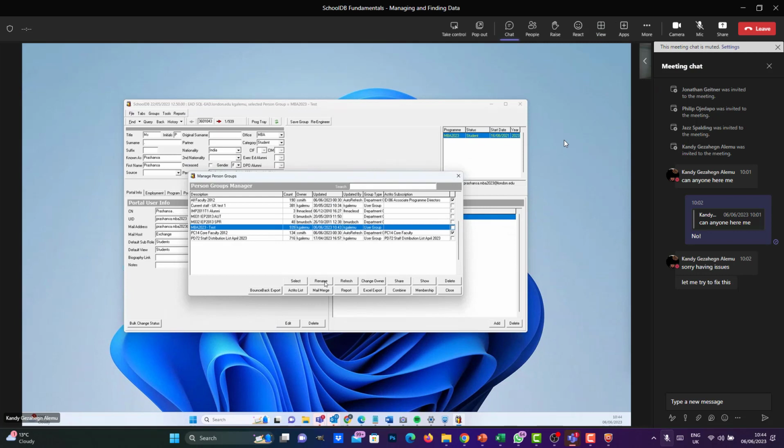You can rename it. Just set refresh, change owner. So at the moment, when you create that group, you are the owner of that group, of that list that you've created. But if your account gets deleted, or you leave the school and your accounts get closed, that means that group is lost, because it would get deleted and you are the only owner. So you can change owner and give ownership to someone else before your account gets closed.